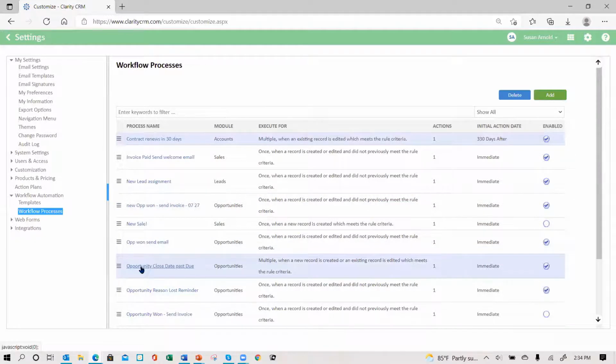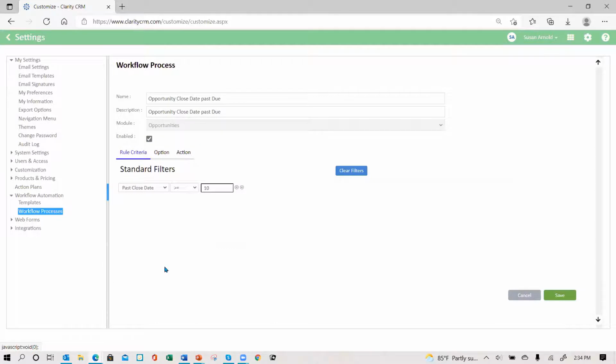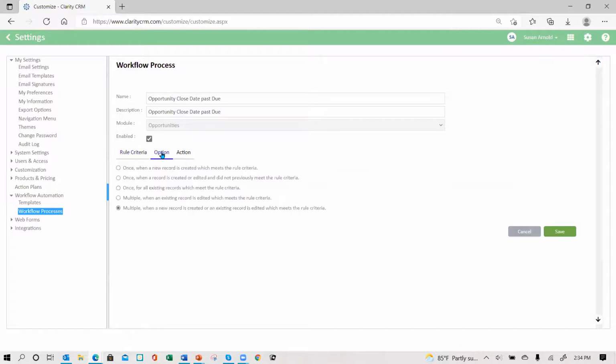I usually recommend naming the template and the workflow the same name so you know they match. So here what we're saying is past close date. I created, I believe, a calculated field is greater than or equal to 10. So this means it's 10 days past due. And again, this is multiple because maybe the person goes past due multiple times on their close date, which means they're just not paying attention and updating it.